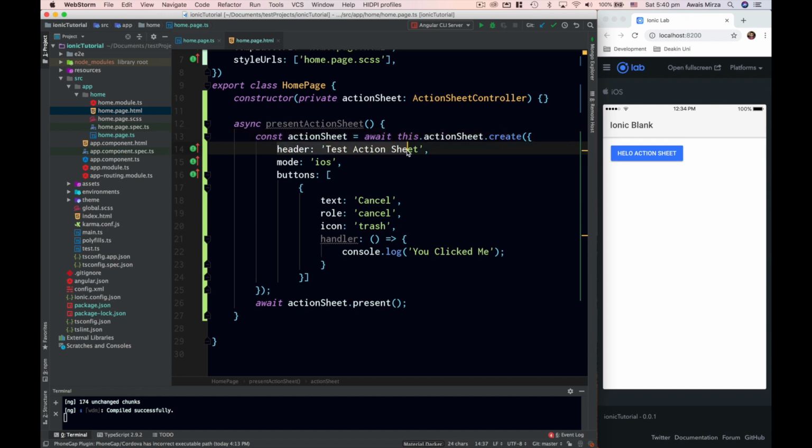So we have a header. What would be the header of the action sheet? What is the mode of our action sheet? Any buttons available in the action sheet, so we can define as many buttons as we want. And then after that, we have this await actionSheet.present method, which will basically create an action sheet and then make it appear. Right, so now we have this function.